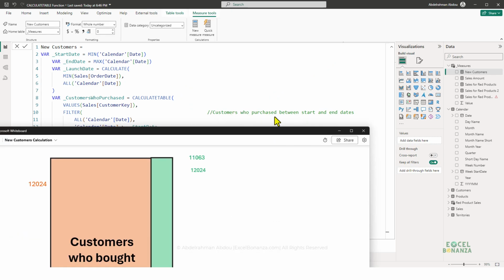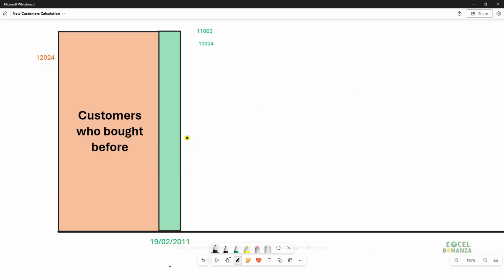And let me show you also another diagram here to be able to clarify it to you a bit more. So let's say we have a customer number 11063 who purchased on any date. Let's say the 19th of February 2011. So this customer purchased on that date. We also have another customer here, customer number 12,024, who purchased on the 19th of February 2011, but that customer as well has purchased on a previous date in this orange area here. So the orange area represents the previous dates, so the dates before the 19th of February 2011.